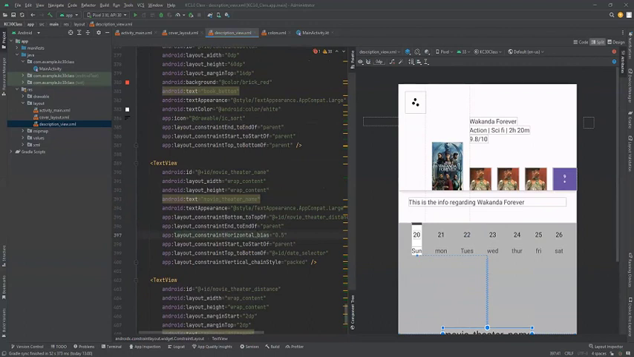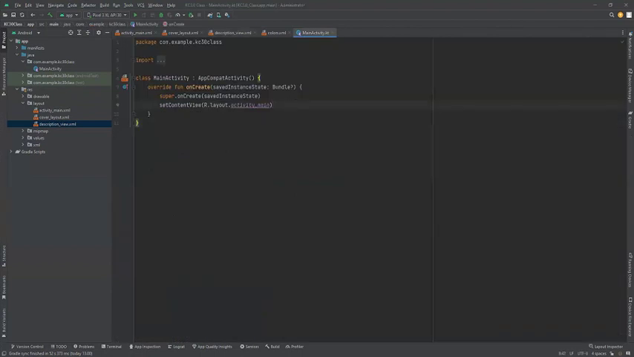So because of time, let's get into testing this out. Let's add a few animations, and we're going to animate the transition from one layout to another using ConstraintSet. So we'll go to our main activity.